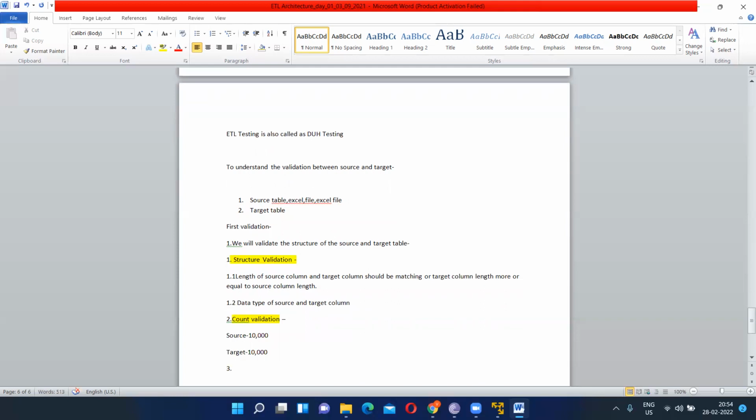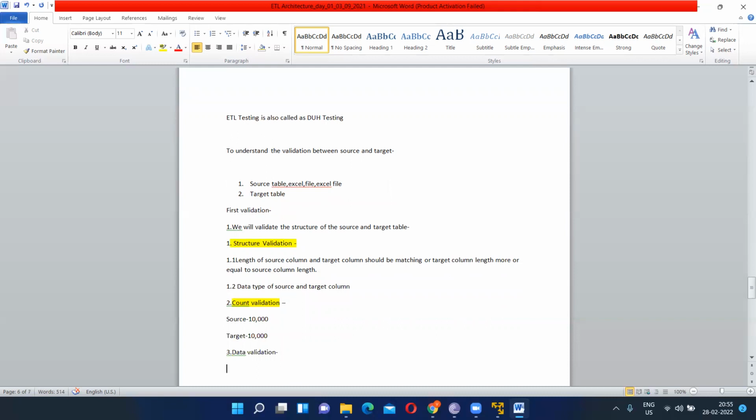Next is the data validation. Now, guys, data validation is a complex thing. Suppose there are 10,000 records from the source and 10,000 records from the target. Now I have validated the structure, that is the data type and the length and all those things as per the STM. So this is fine. Now we have validated the count. Source table is having 10,000 records, target table is having 10,000 records. That's fine. Now, what about the actual data?